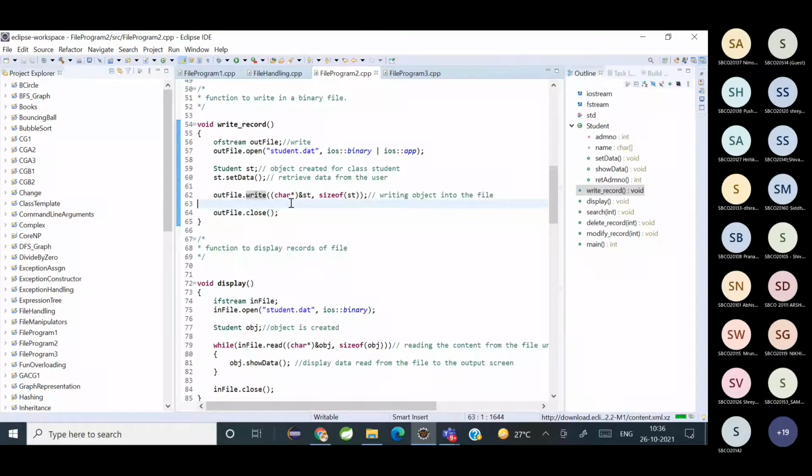Any doubts? Did you understand? Once the write function is done, what is happening in line number 64? We are closing the file. So writing a record to the file, or writing objects to the file, line number 54 to 64. Did everyone understand? Are there any doubts?